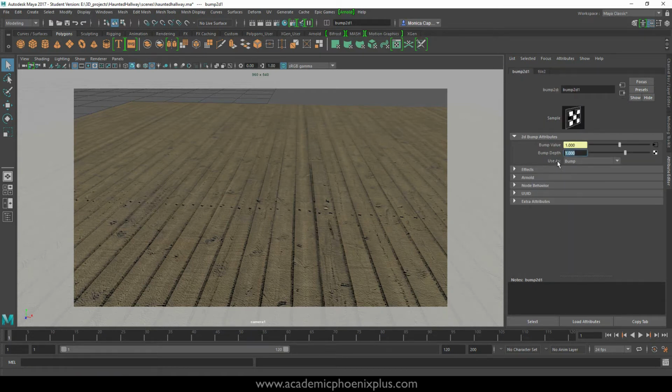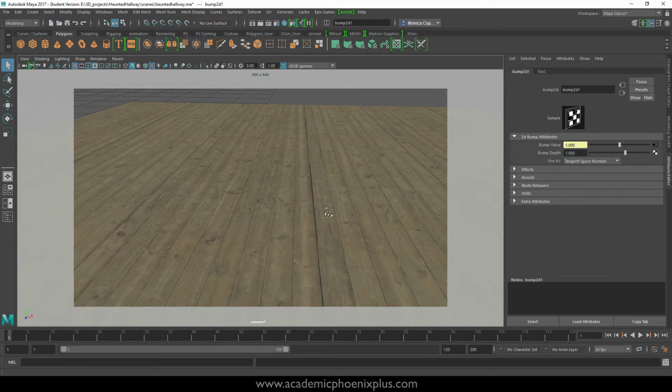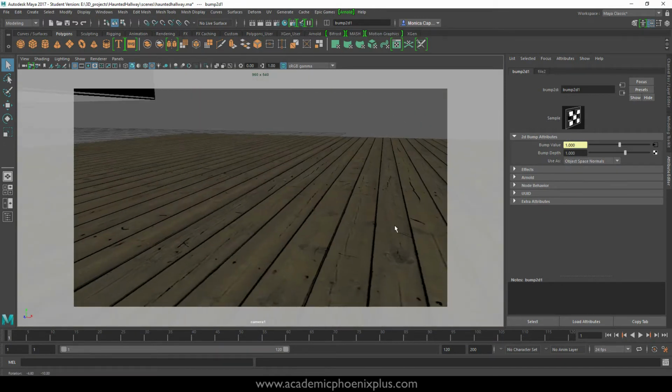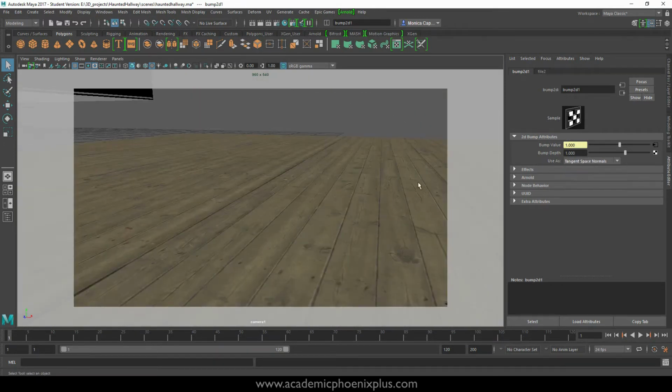As you can see over here, it says use as. Select it and change it to tangent space normals. It changes into the normal map, and now it's a lot better. If you change it to object space, it's a dramatic look that you probably don't want to go for. So let's go ahead and go back to tangent space.